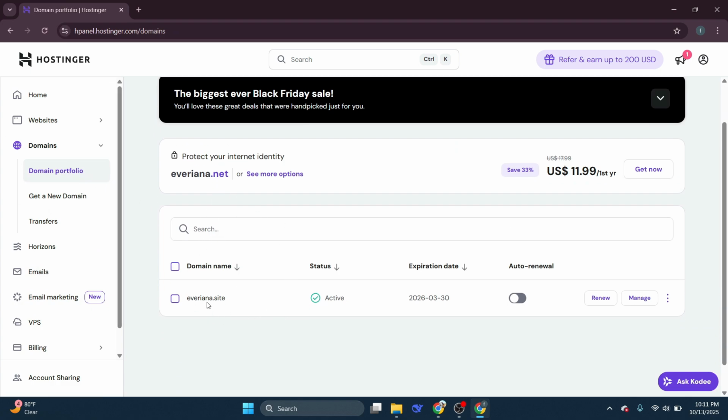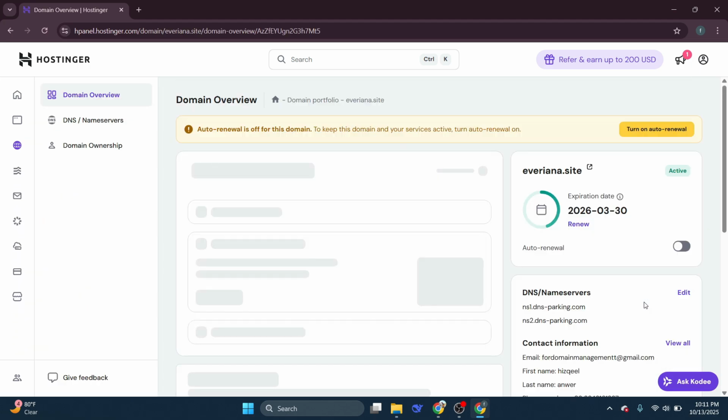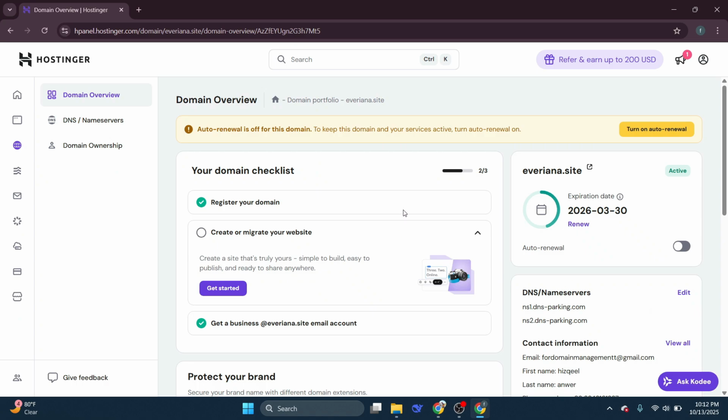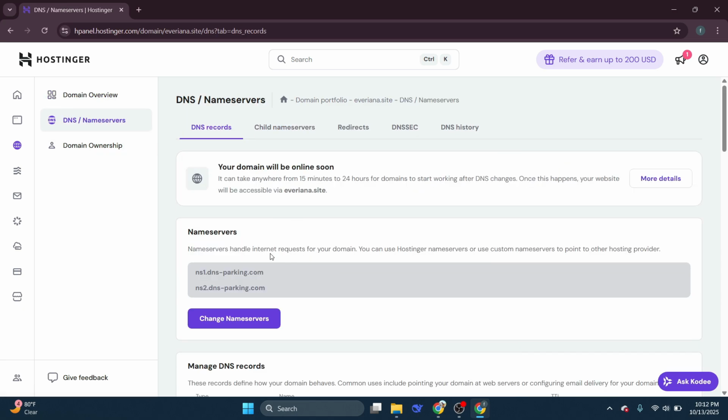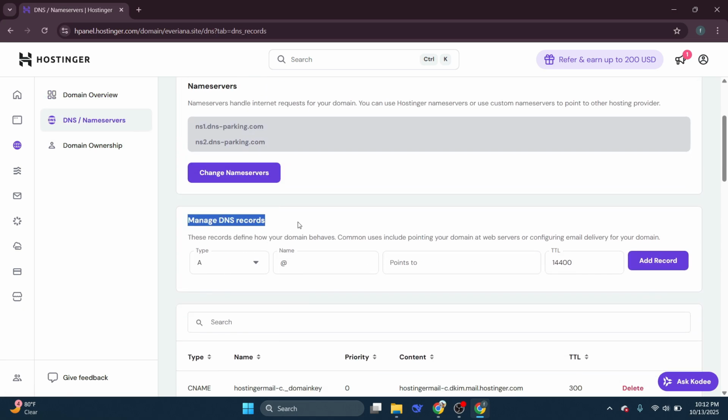Next, find the domain you wish to manage and click the Manage button next to it. This will open the domain management page where you can adjust all the important settings related to that specific domain. Once here, look for the DNS or name server section and click on it. This will take you to the DNS management area.